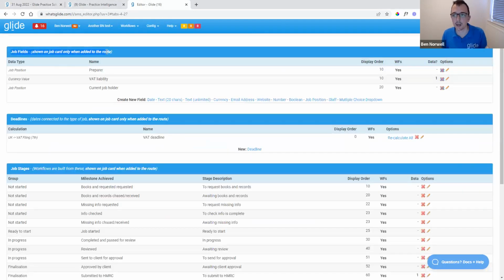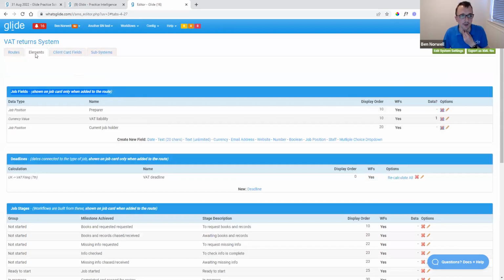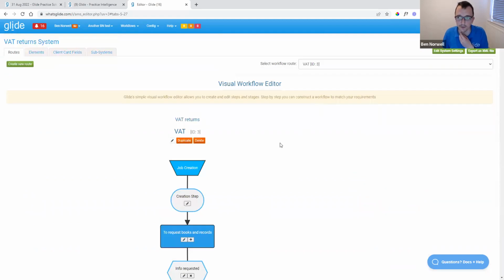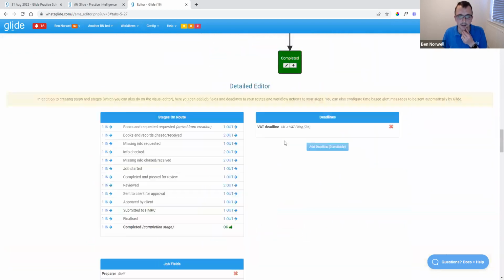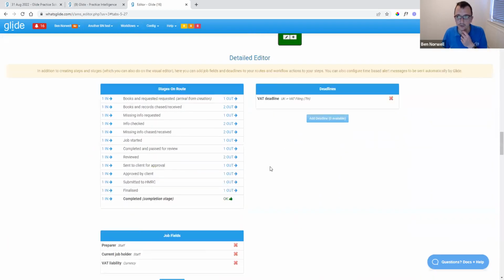Think of job fields like client fields, but rather than being on your client card, they're on your job card. You've got all the same choices here and you can use a traffic light to block on completion of any of them. So loads of different stuff you can be capturing there. I did a currency field on mine, though text would be fine for this purpose as well. So there's my VAT liability. When you add a job field, it will automatically put it on all of your routes. So if you don't want it on some, just delete it off. You'll see them down here. I'm going to talk about having multiple routes in a moment.